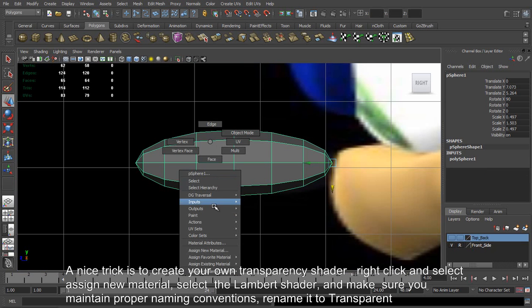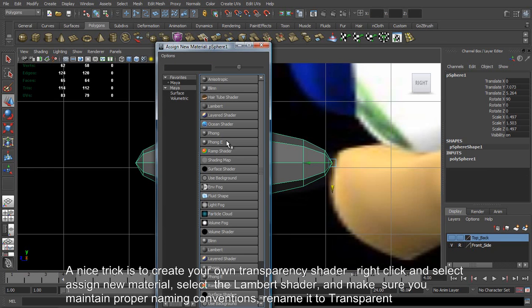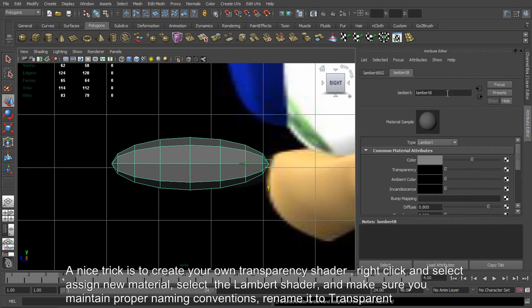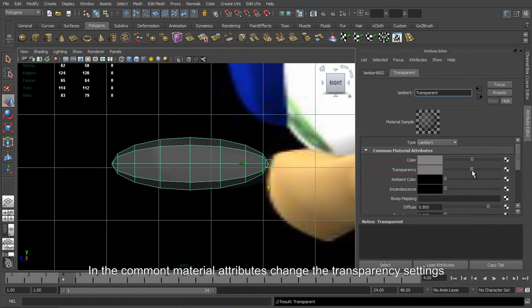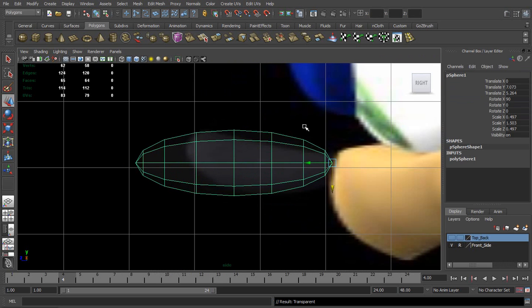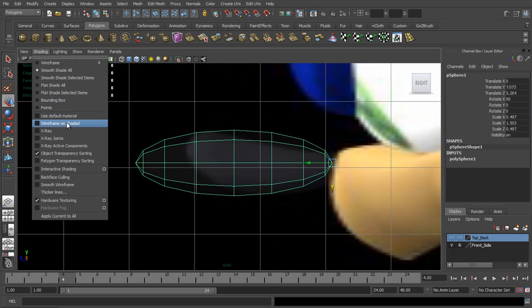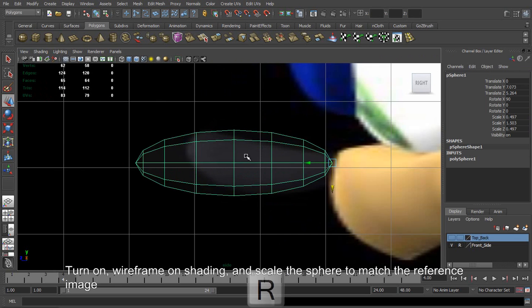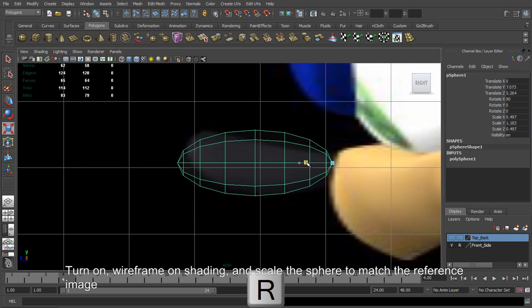A nice trick is to create your own transparency shader. Right-click and select Assign New Material, select the Lambert shader, and make sure you maintain proper naming conventions. Rename it to Transparent. In the Common Material Attributes, change the transparency settings. Turn on Wireframe on Shading, and scale the sphere to match the reference image.